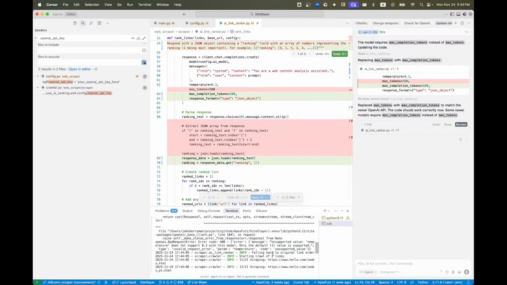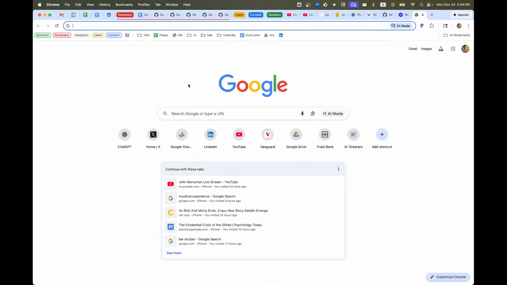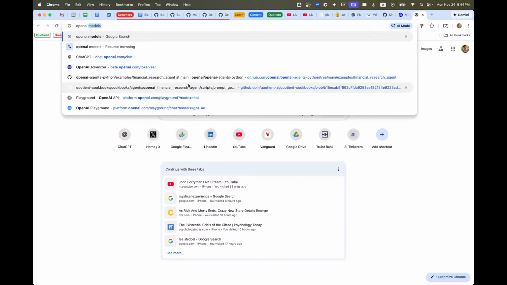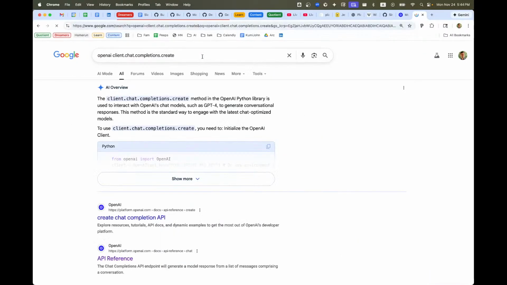Oh, wait. I had heard that they removed temperature. Is that really a thing? Let's see. Let's look up the most recent version of the API. It's been a while since I've looked at it. Yep.